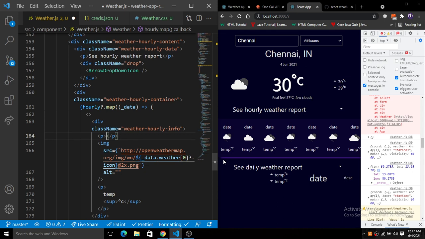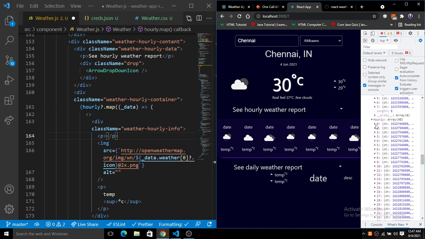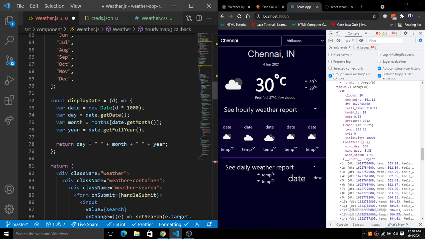So let's see what exactly the time we have inside of this hourly data. Here we have this hourly data, and now you can see we have this date, dt. So basically this is time here. So we will call a function for the time. Let's call the function that is displayTime, and we just pass data.dt, and we define the function at the top.